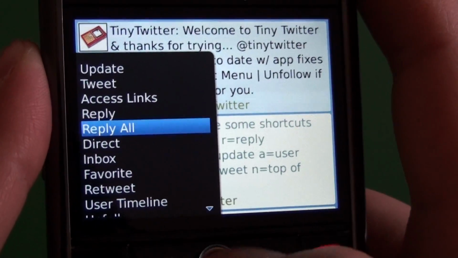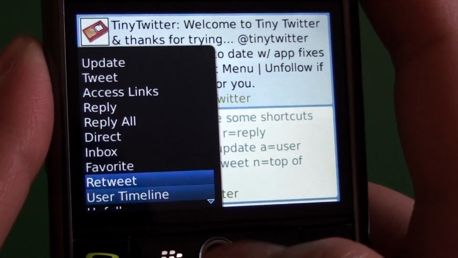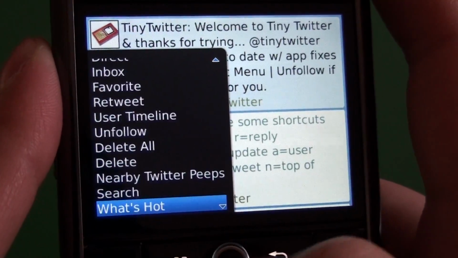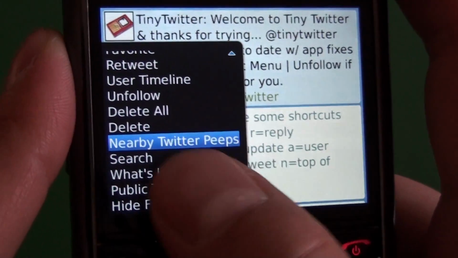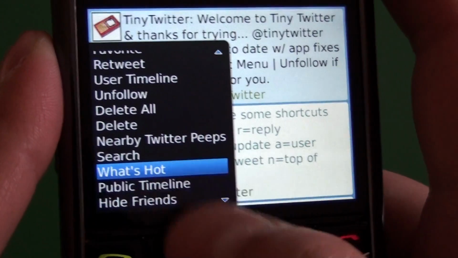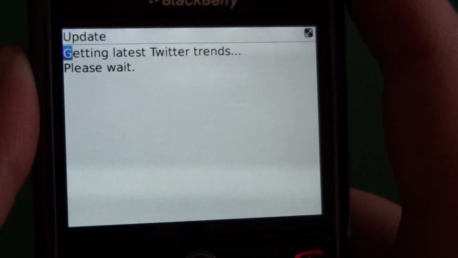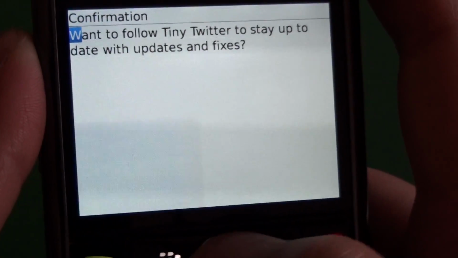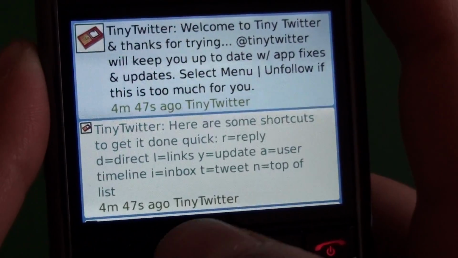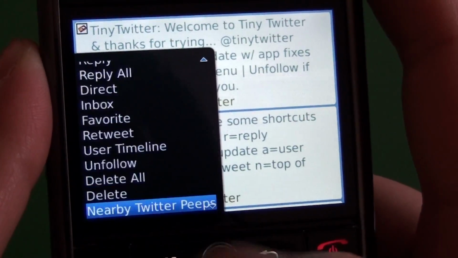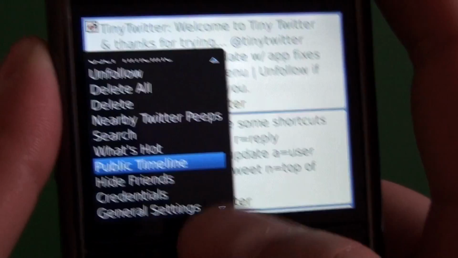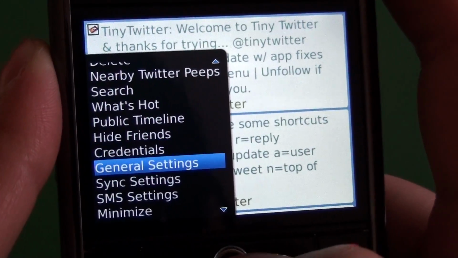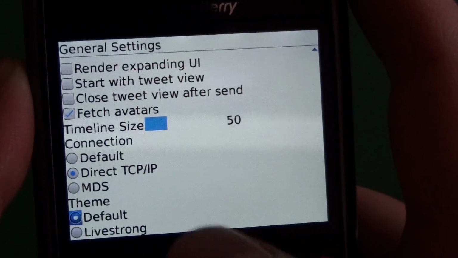Then we have our reply all, direct, inbox, favorites. We have our retweet, user timeline. We can unfollow. We have nearby Twitter search, which is cool. We have a search here, and we have our what's hot, which is our trending topics again, which most apps seem to end up throwing in. And we have public timeline, our credentials, which is where you just log in. Then we have our general settings here.